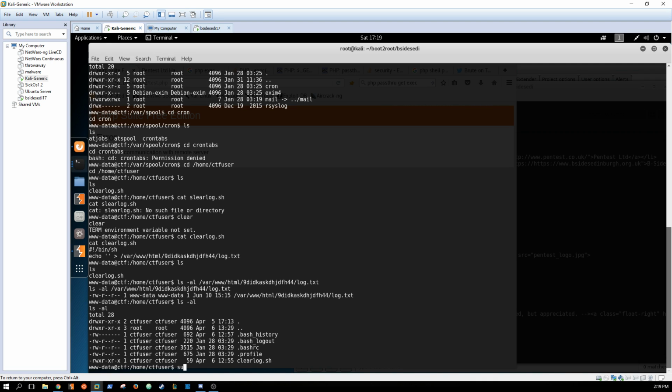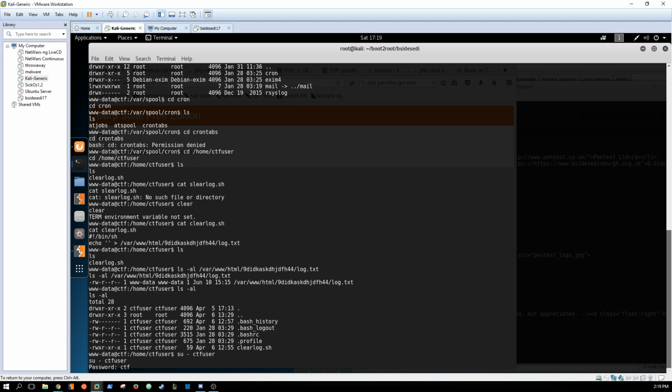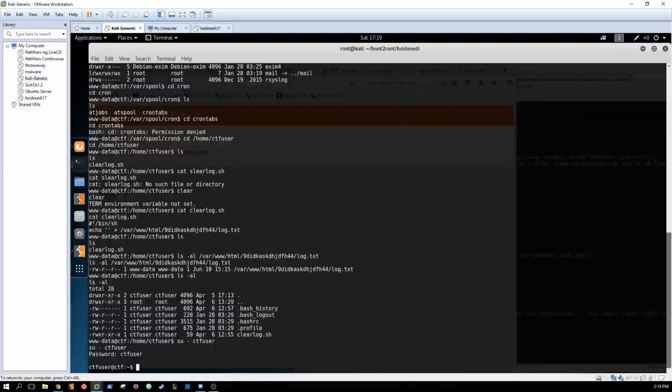But anyway, the thing that I did was eventually, as I was like, okay, well, let's try some passwords, and I tried 3 or 4 passwords. This guy's password happened to be CTF user.